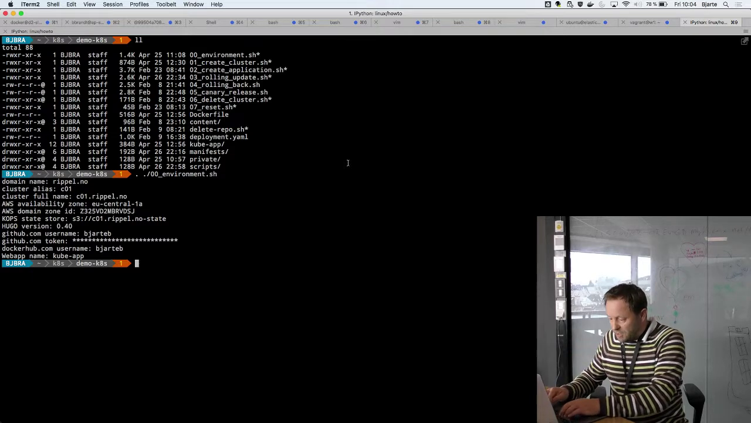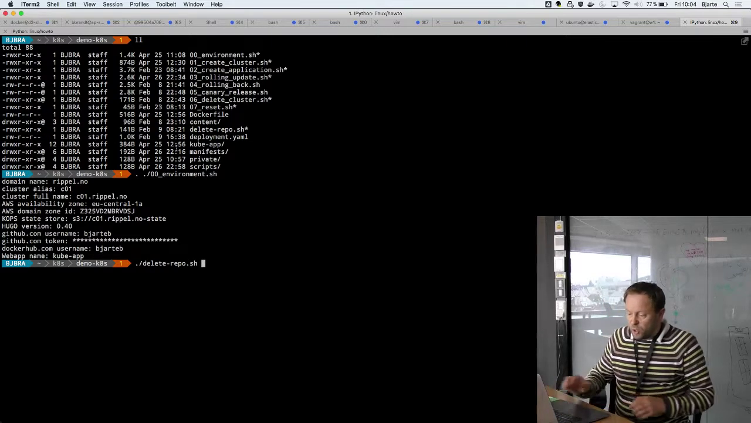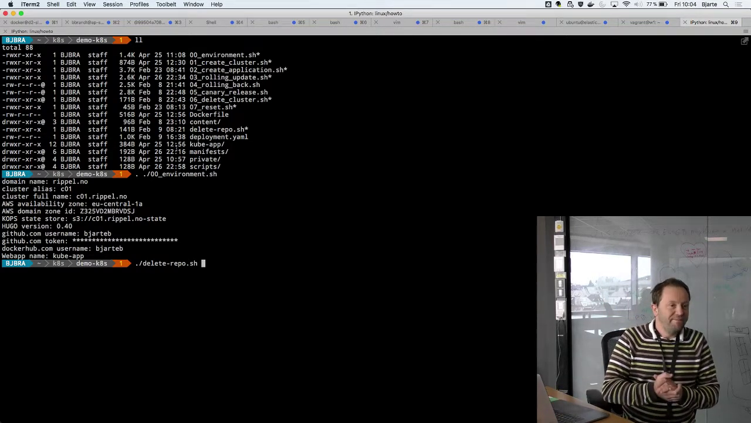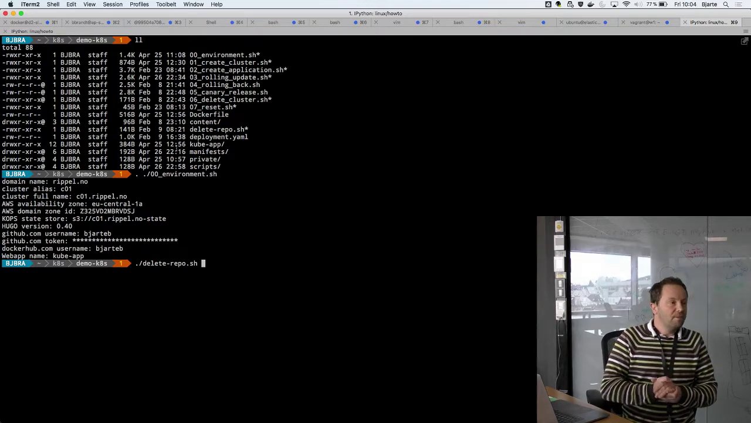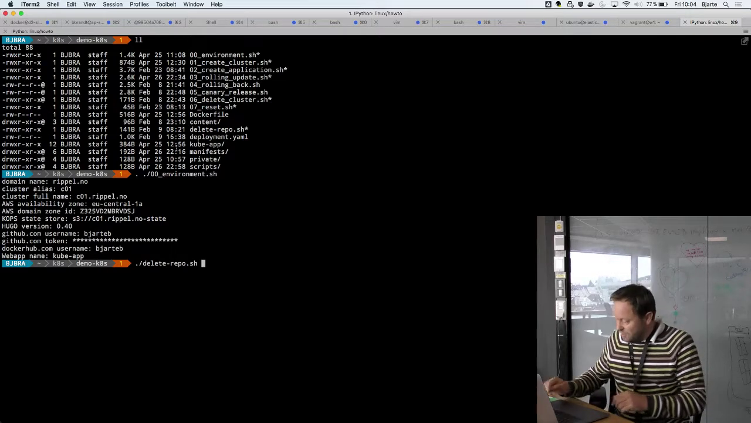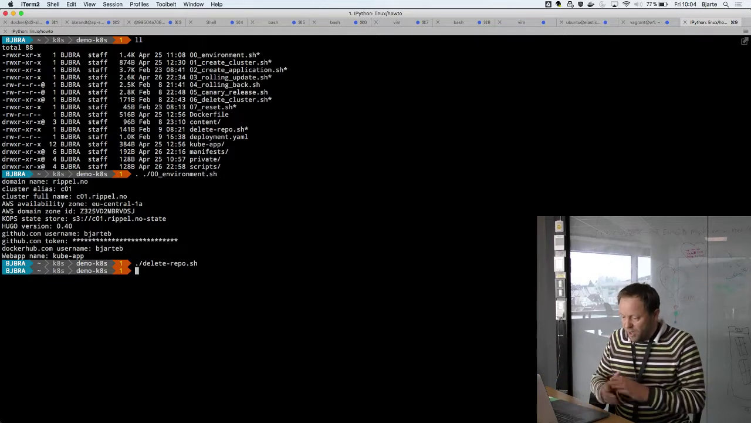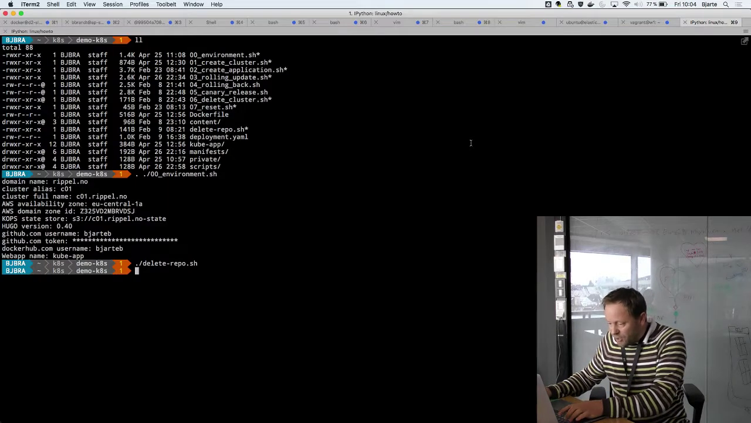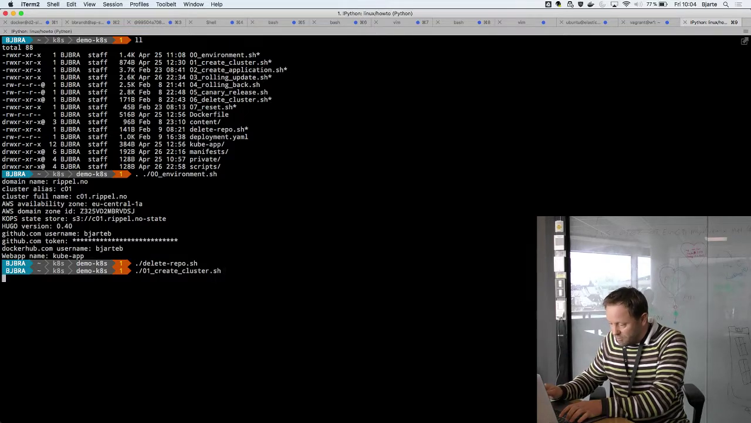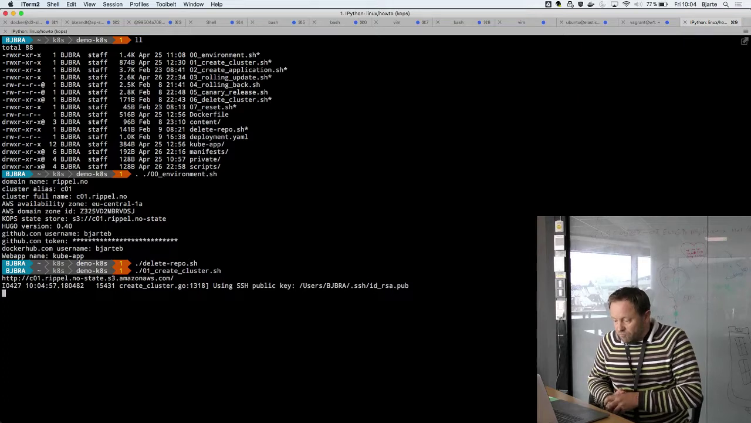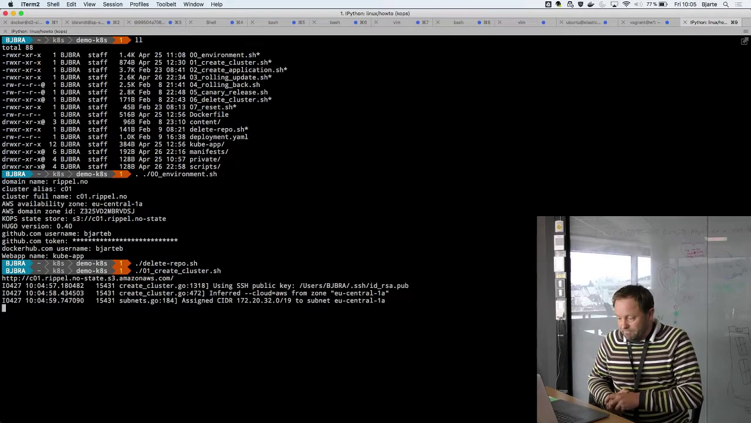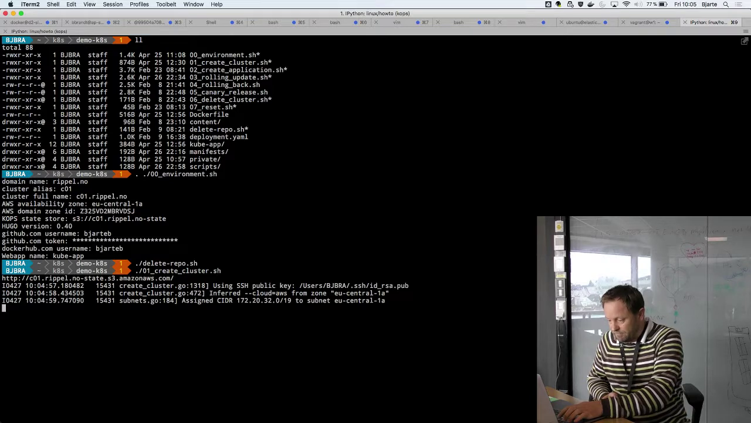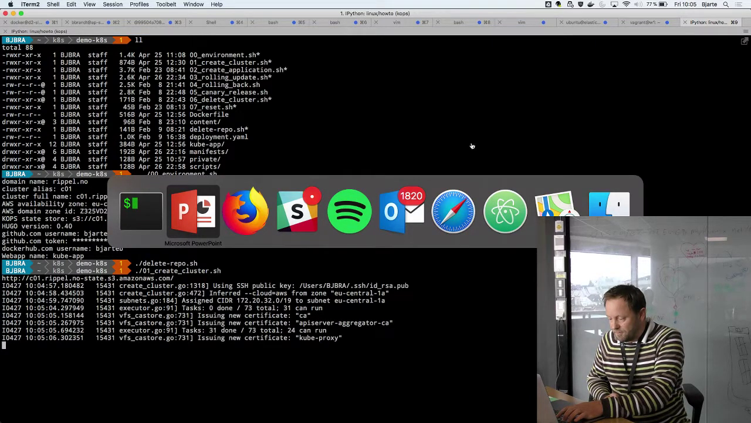I'm going to delete my GitHub repo. You see here I have my GitHub token. It's not visible, so you can't delete my GitHub repos. If you had the token, you could have done it. So I'm going to delete it. Now my GitHub repo is gone. And finally, I'm going to create the cluster. I'm going to explain all of this a little bit later. Create cluster. So let's wait 15 minutes.